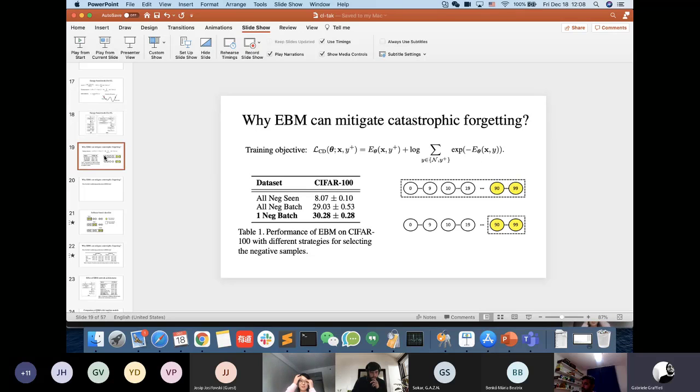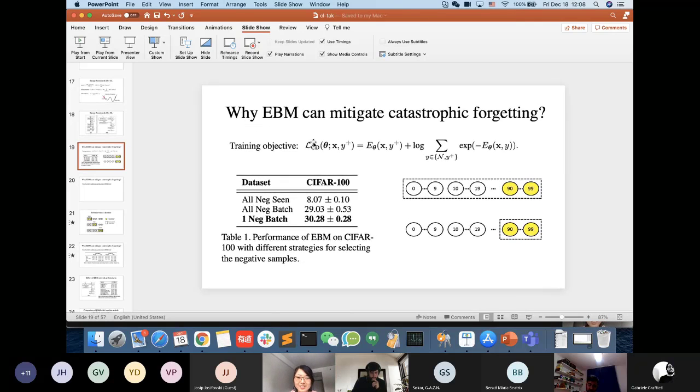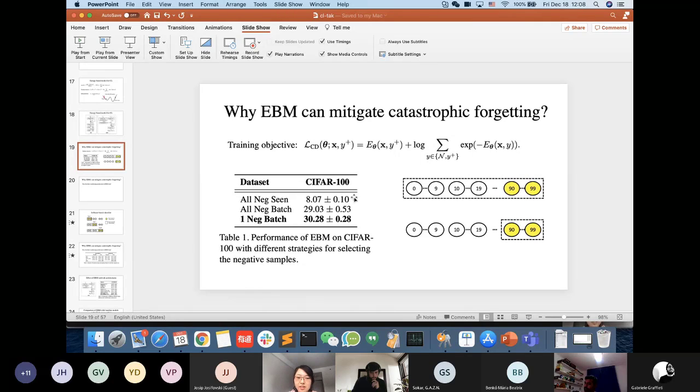Oh, sure. Thank you. In this slide, it shows how we select the negative samples. The first strategy is that these negative samples consist of all the classes seen, except the ground truth label. So we have a ground truth label of a given image, and for example, in this CIFAR-100 dataset, we have 100 classes. So there are 99 negative classes for a given image, and we use all these 99 classes as negative samples to train this objective function.